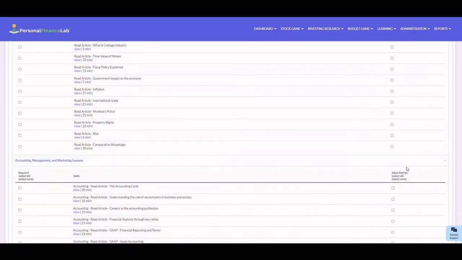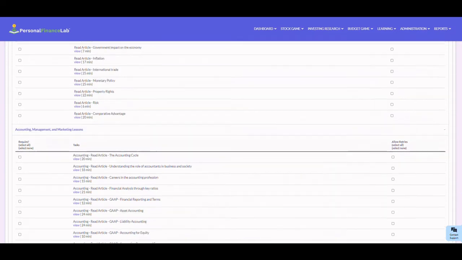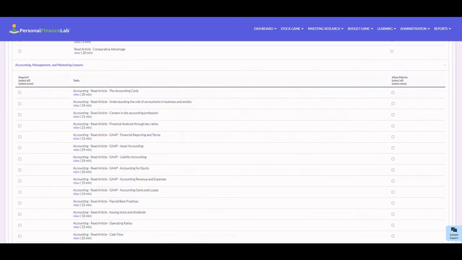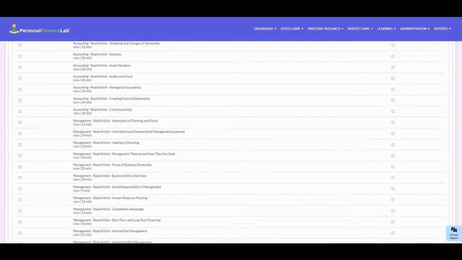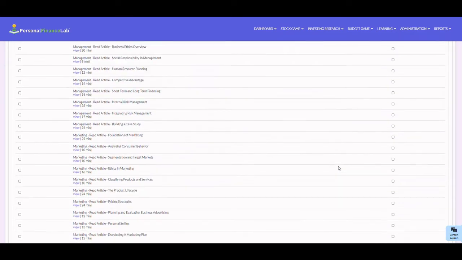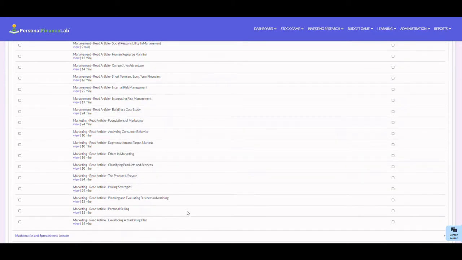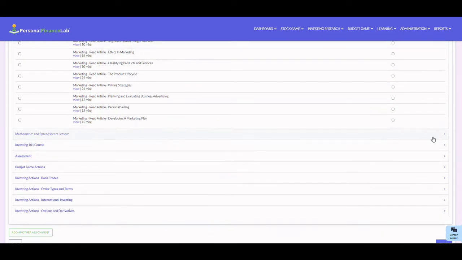We also have a series of accounting, management, and marketing lessons. They're organized by topic, so if you wanted to dive a little more deeply into any of these sections, you can do so here. We have some great lessons here that are useful for all students, for example, classifying products and services, the product life cycle, as well as analyzing consumer behavior. These are really great to get students thinking about their role as consumers and how different marketing strategies actually impact their day-to-day lives.